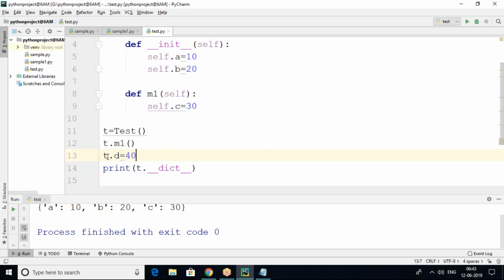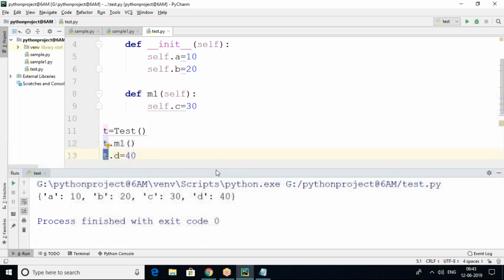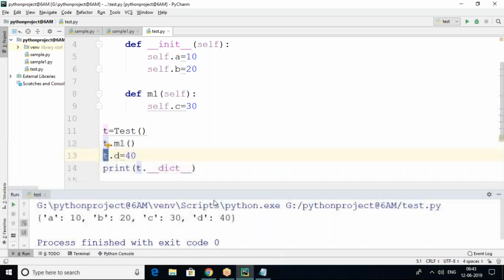So this is the object reference variable. t is an object reference variable. The variable which is used to refer to an object is called an object reference variable. Here we are trying to declare an instance variable outside of the class, so compulsory an object reference variable is required. Here self will not work. Now let's run this. We got a 10, b 20, c 30, d 40.